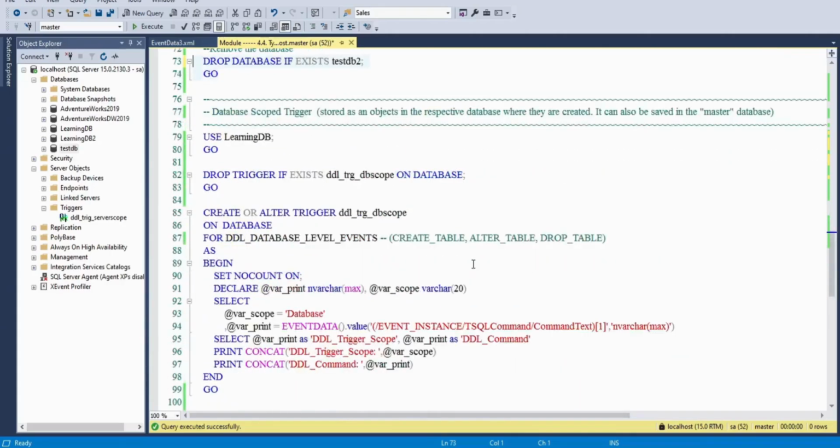What is the other type? Database scope trigger. Now, in this kind of trigger, what is happening? This kind of trigger is stored as an object in the respective database where it is created. It can also be saved under the master database. So understand, first of all, these are the database scope triggers.